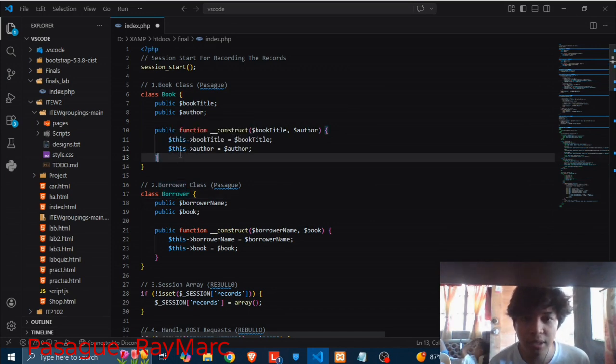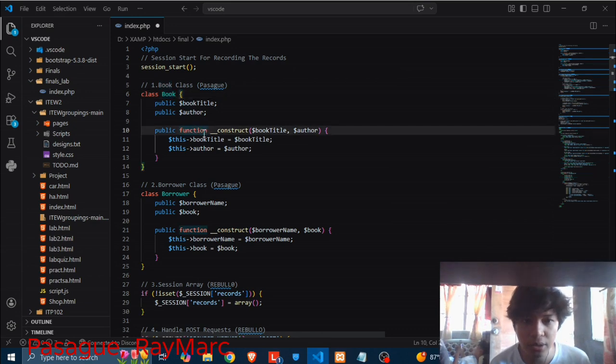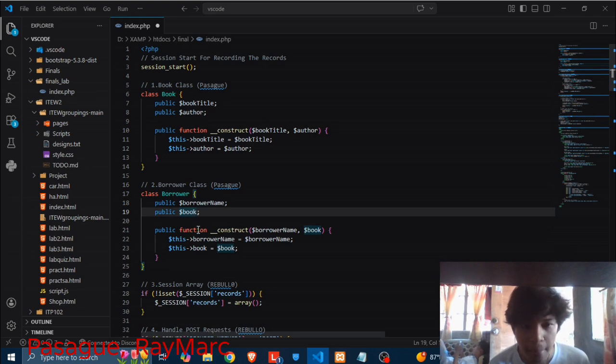So this code has two classes, Book and Borrower. The Book class stores the title and author of the book, and its constructor sets these values when a new book object is created. The Borrower class stores the name of the borrower and the book they borrowed. It links to the Book class by storing a book object inside it. In simple terms, a borrower has a name and borrows a specific book.